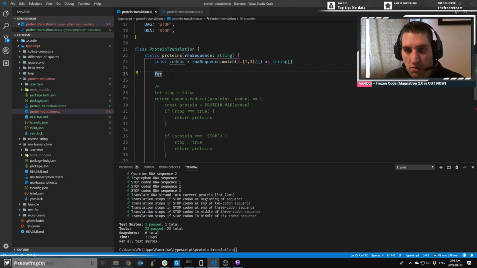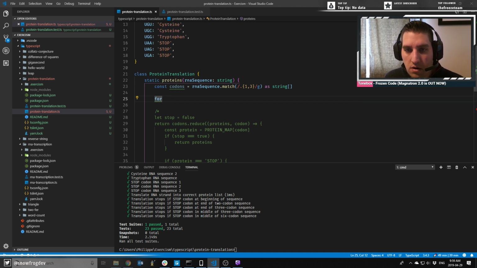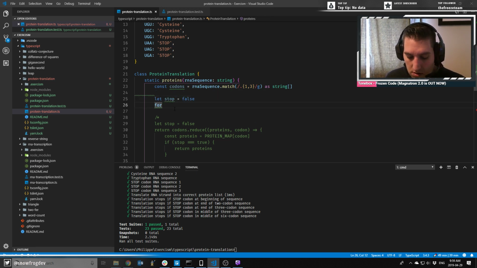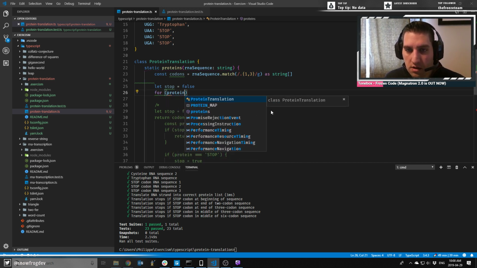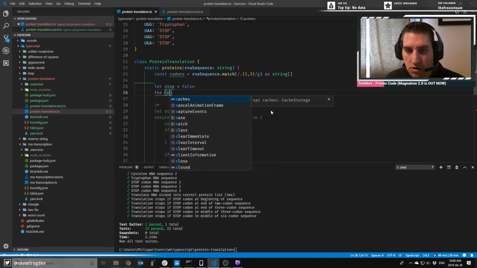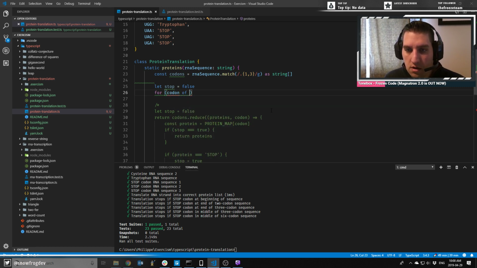How about we make it a for... Still use our flag here. Oh, didn't want to. So let's make it a while loop, maybe. Haven't done that in a while. Although if I do it that way, I don't have access to... No, let's just do that. For each codon is what we're interested in, of codons.